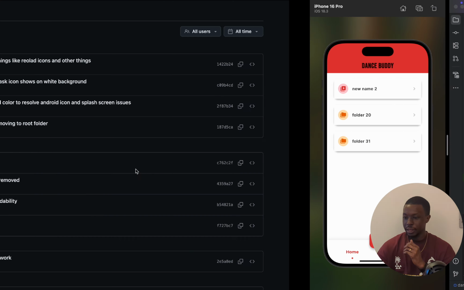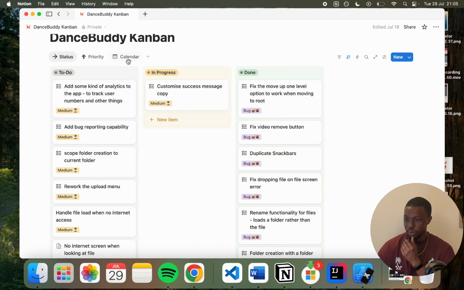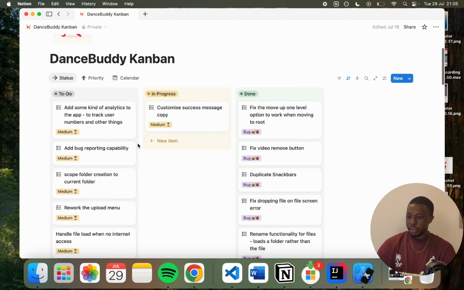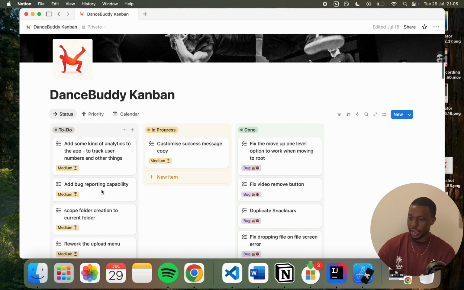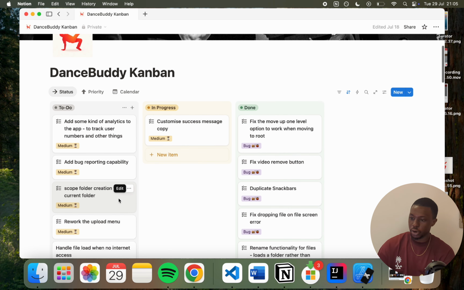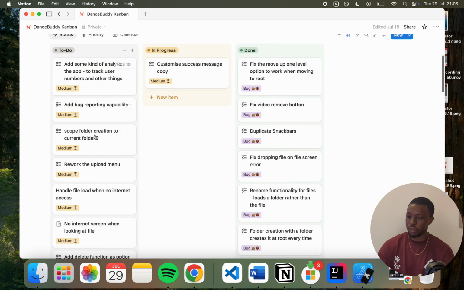And before I round up the video, I just wanted to show you this little Kanban board that I have for my project as well. Right, so my DanceBuddy Kanban board. This is all of the things that I need to still do for the application that I want to get in there, that I'm currently working on. So you can see in progress is customizing my success snack bar copy. I want to update that, make sure it's correct and it reads well. But yeah, I keep everything that I need to do on this Kanban board.